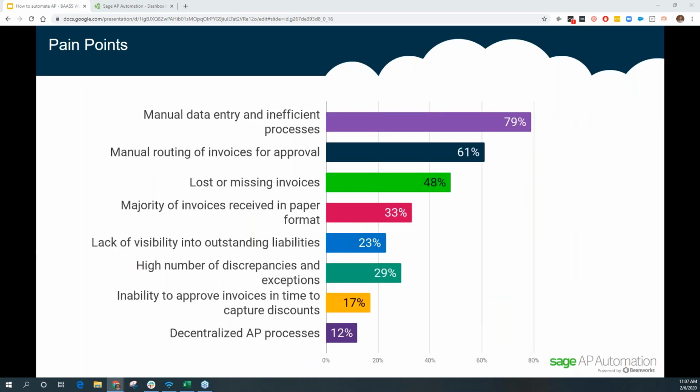Diving into the results of that research, here we can see on this slide that small and medium-sized enterprises that have manual AP processes typically experience challenges around manual data entry and routing, as well as a high rate of lost invoices. In this slide, you can see manual data entry and inefficient processes are the leader when we asked what the biggest pain points were for these types of organizations.